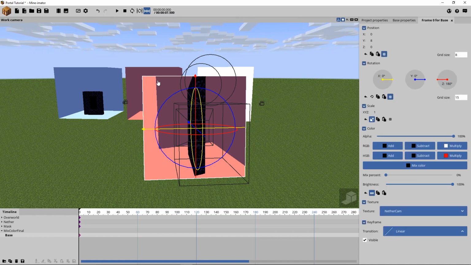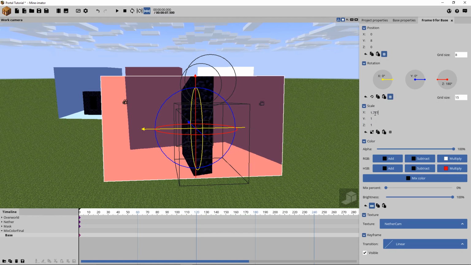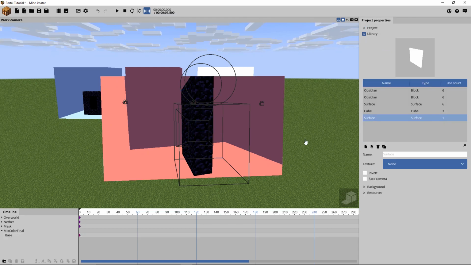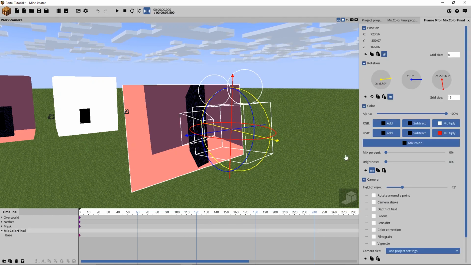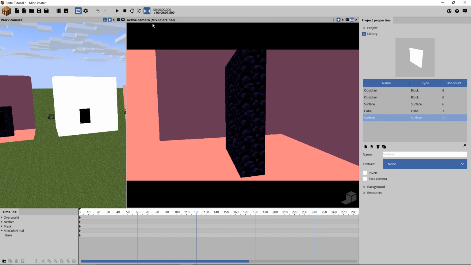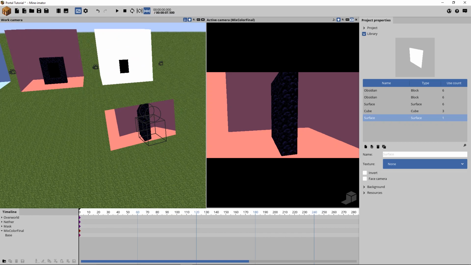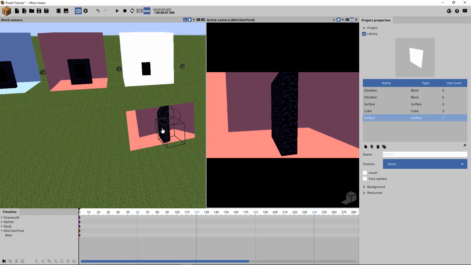Then to fix this aspect ratio thingy, we want to scale it on the x-axis by 1.77777. Because that's the aspect ratio of 16 by 9. Then we want to make our camera have a field of view of 90 degrees, because what we get now is that this mix color final exactly films this 16 by 9 surface, and that's exactly what we need. So basically we didn't achieve anything with this yet, because we are basically just seeing what our nether camera is seeing, but the magic happens now.